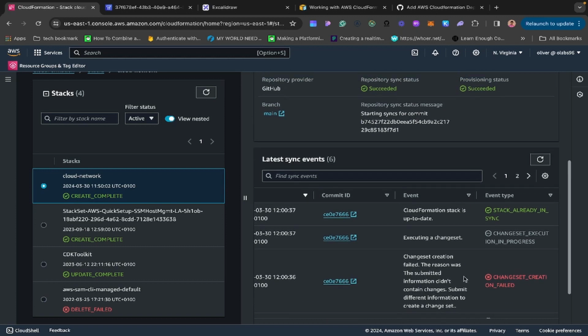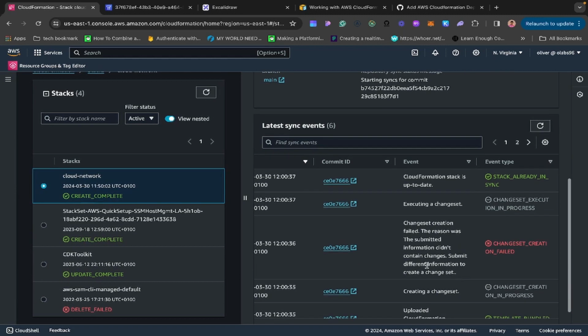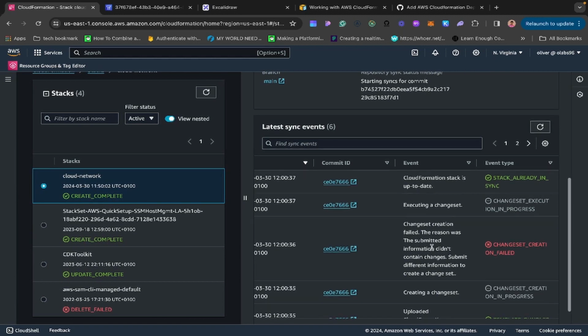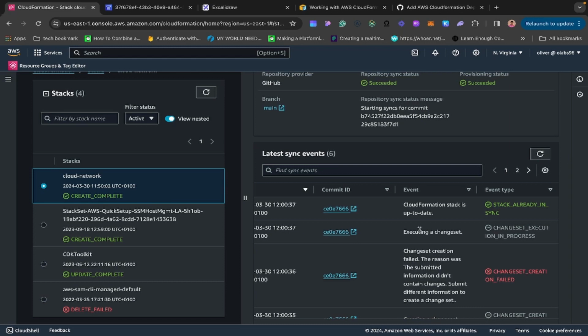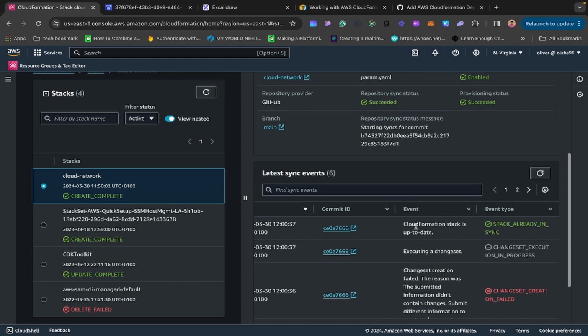so you see that the change set creation failed. I think because our CloudFormation script had no new change. So if you scroll, the reason was the submitted information didn't contain changes. All right. So our CloudFormation script in the repository is still the initial, has the same and exact resources we had initially used to create the stack.